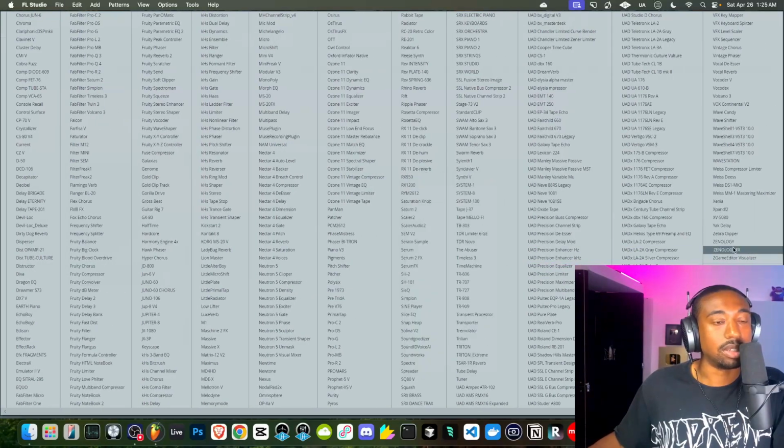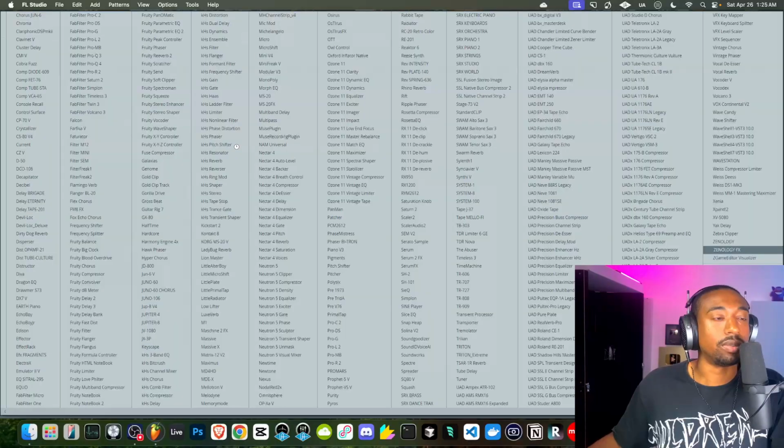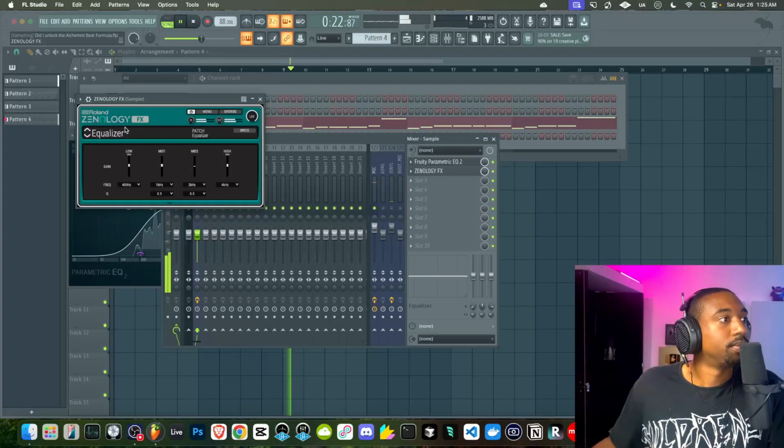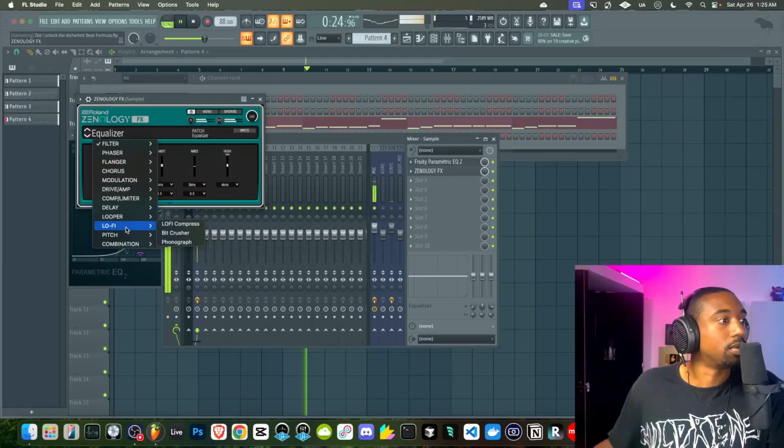Let's add some Xenology effects. They have a really cool effect called, I think, beat stutter or something. We could add that to it. So this is like an SP-404. Let's go to the, I forget what it's called though.